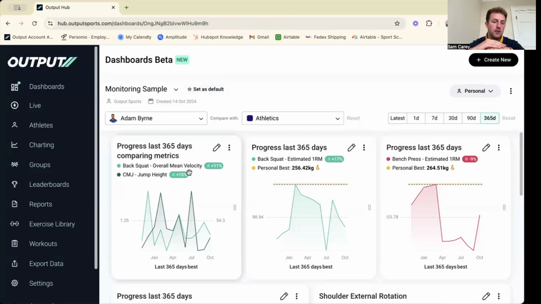But if it was a case where our CMJ was actually going down while our back squat was going up, well, what can we do in our programming to actually alter that and make sure it's going the way we actually want it to? Then we've got our back squat wholly as an estimated 1RM. Has that gone up? Obviously, that's what we want to work on. Happy days. That's a key lift.